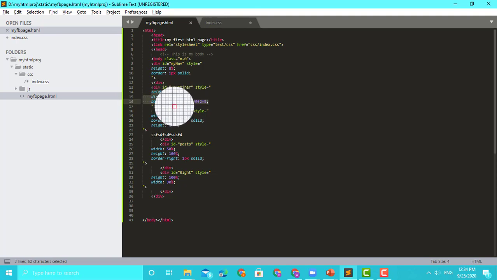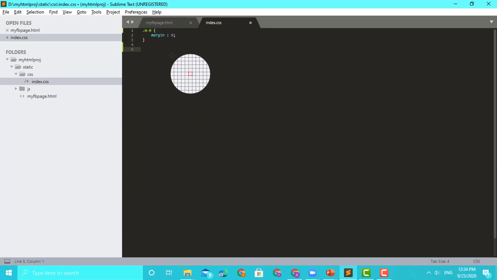Now I can give it by tag. If I give div, everything gets changed. All divs get changed, right? Now I don't want to change it to everything. I want to change only for container. So how do I give? For class I use dot. If you want to use id, I can use hash.